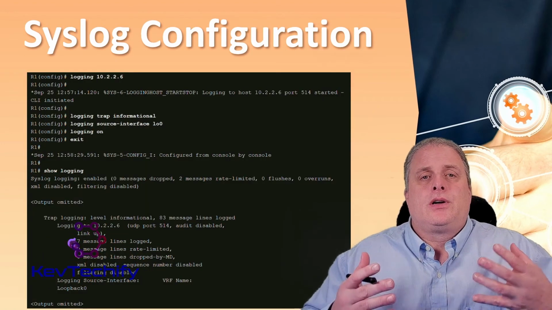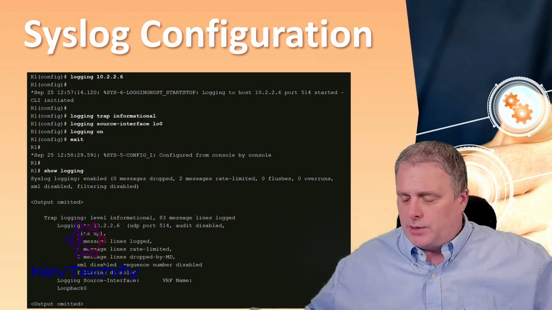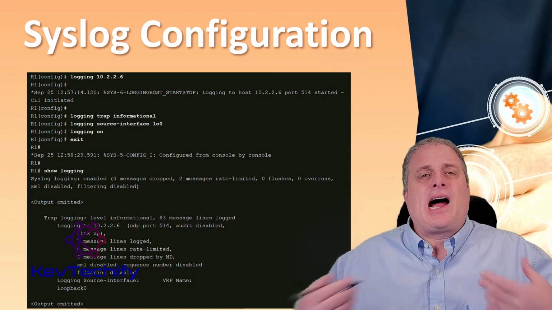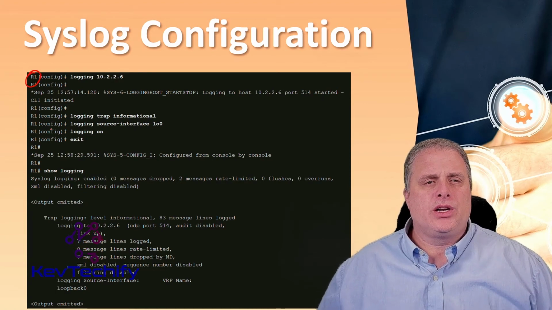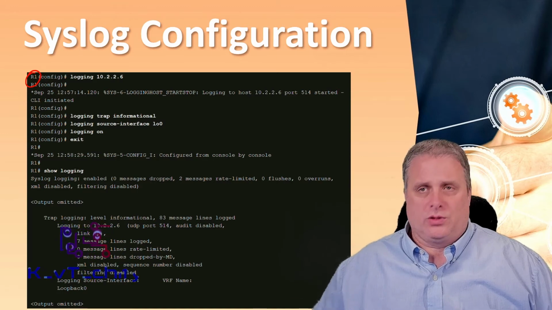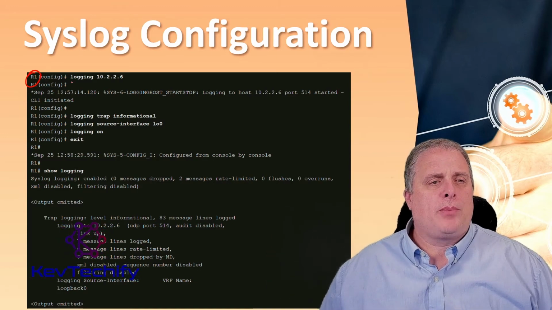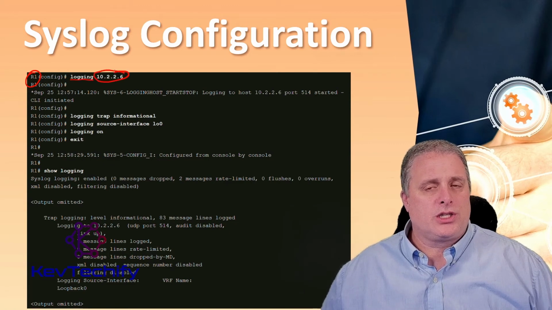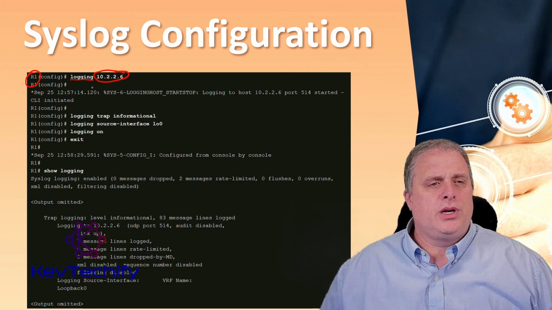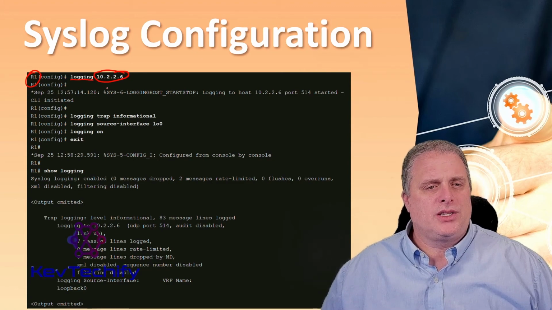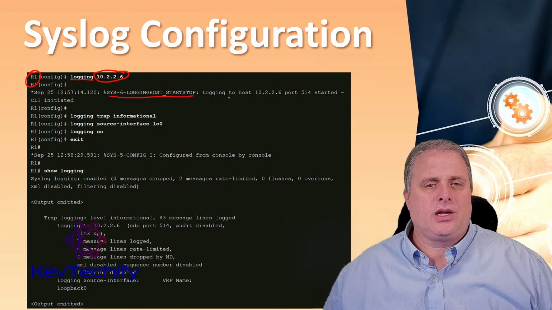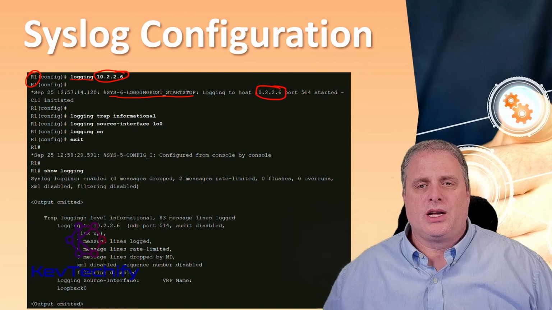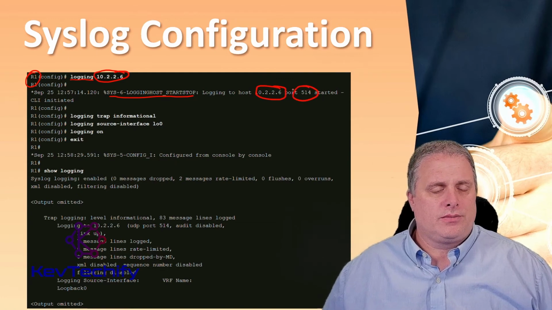To configure system logging, there's a couple steps we have to do. We're going to take R1 from our previous network. So we are on R1. What we're going to do here is set the destination of our log host, the IP address of our log host. We do that here in global configuration mode, put logging and then the IP address of our Syslog server. This is where we'll send any of our messages. Notice we get a system update here saying logging to host 10.2.2.6 on port 514 started.